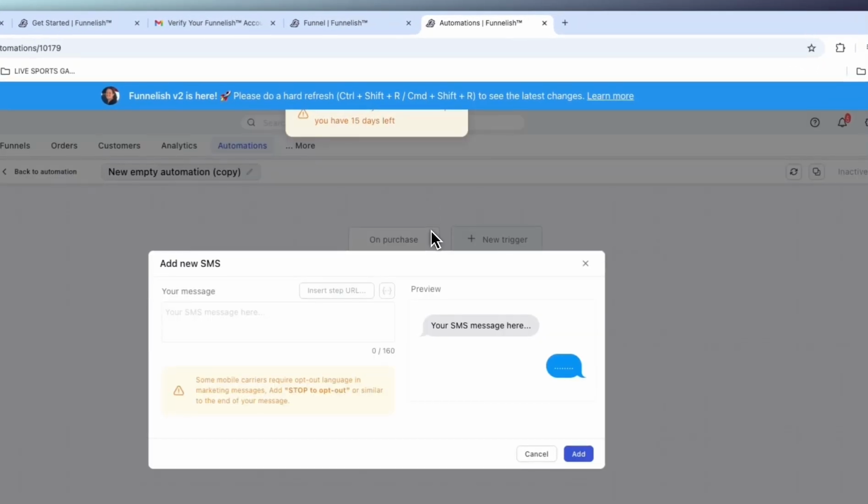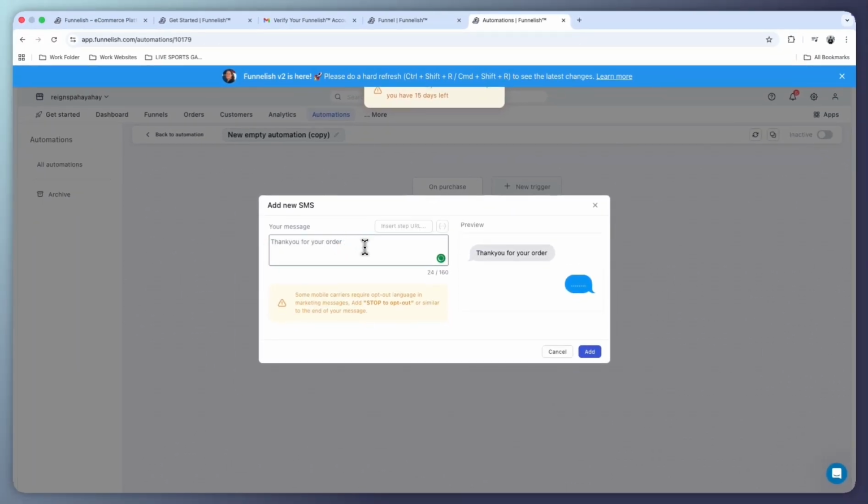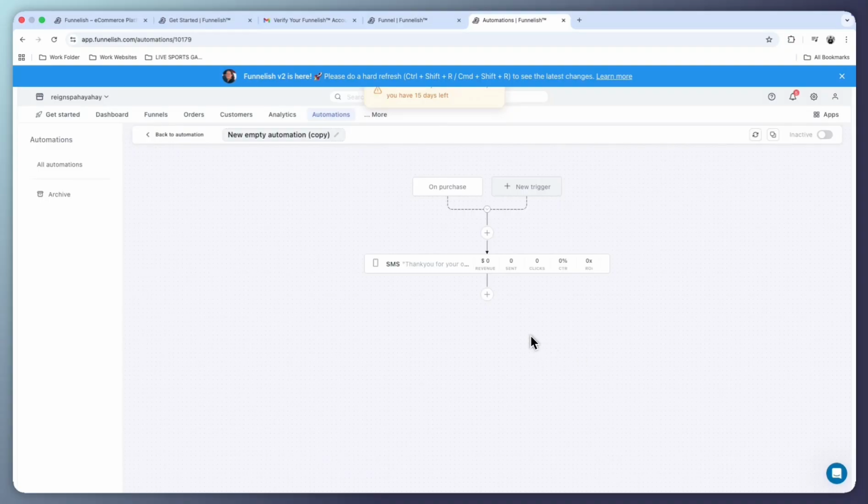If I choose Send an SMS, I can write a simple message like, "Thank you for your order." By clicking the three dots, I can insert contact details like the customer's first name. I can also add order details like order number, payment reference, and amount. Once that's saved, the SMS will be sent automatically after a purchase.